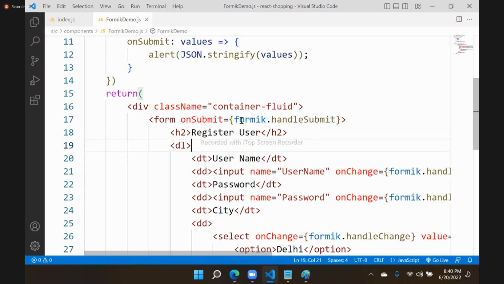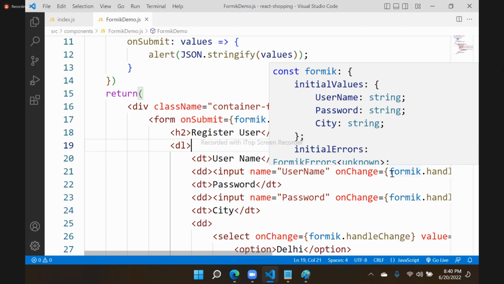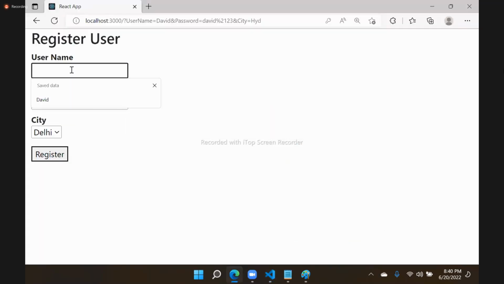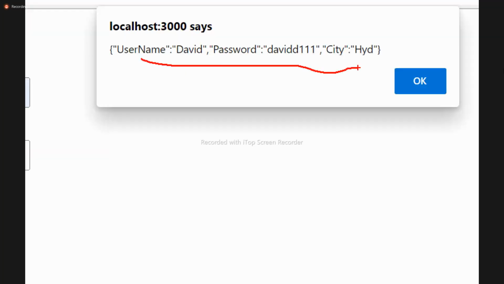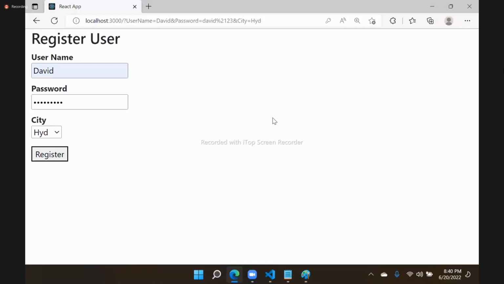It is a ready-made event for submit. There is a ready-made event for handle change. That means I'm entering the details, I'm entering the password, I'm selecting the city and register. Those details are submitted here. On submit, it is collecting all the data and it is pushing to some APIs later. This is the way of collecting data from the form.